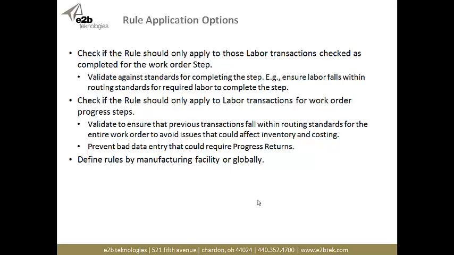The rules can also have some different options on how you apply them. One of those options is you can check to make sure that the rule only applies to those labor transactions that are checked as completed for the work order step. That means the rule would only be applicable if the work order step is being marked as complete. Reasons for this: if the work order step is complete, you probably don't want anybody posting more labor or material transactions to that step. So we can prevent that until they mark it as not completed. Then they could go back and post those transactions.